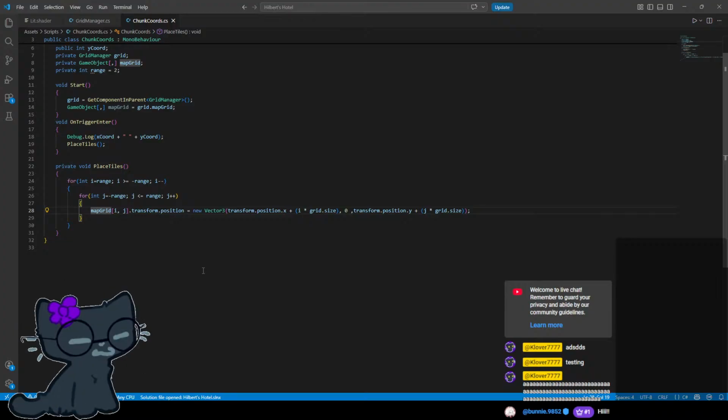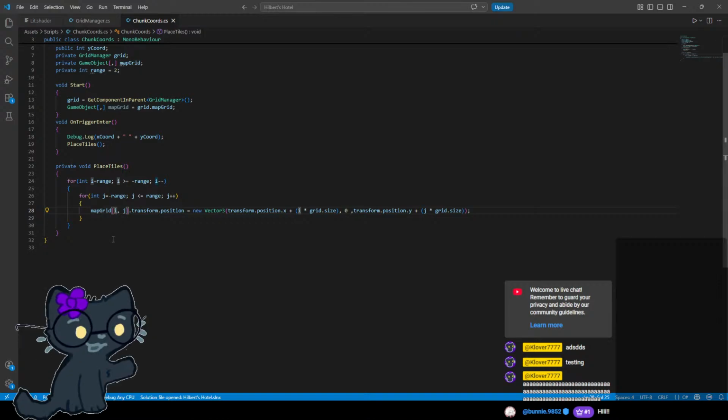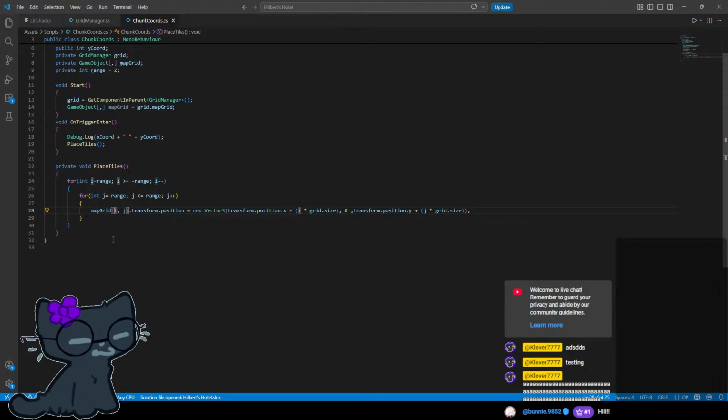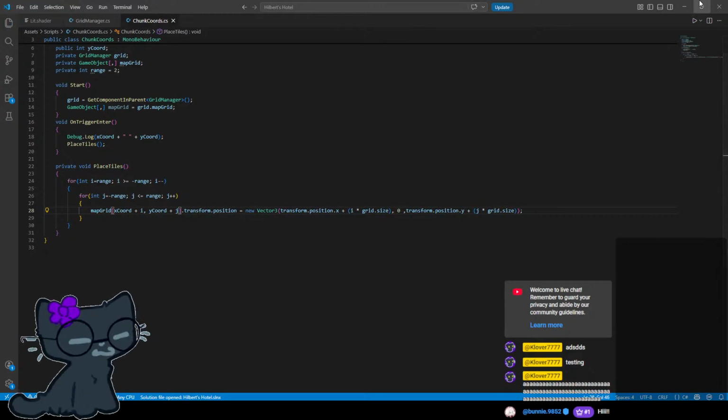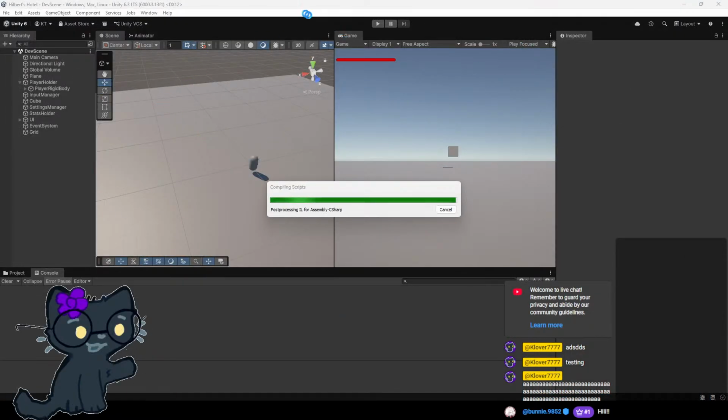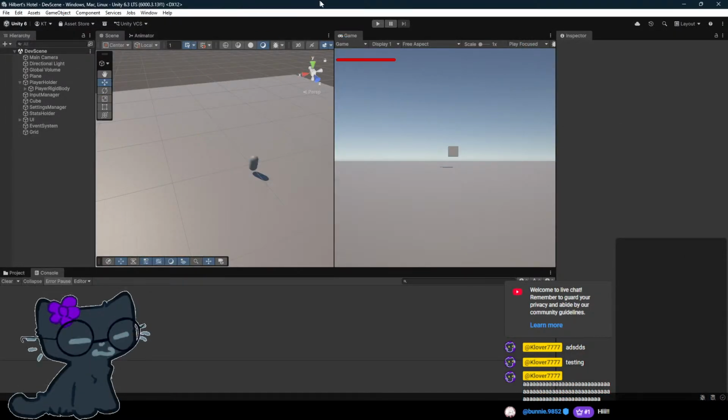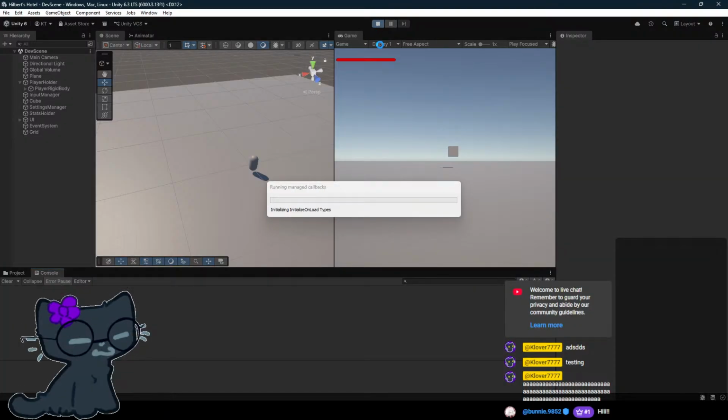Oh. Wait. It's starting at range. Right. Oh my god, this is so confusing. Current... it would be X coord plus I, Y coord plus J. That's not even the error that popped up. That's another entirely. That is probably breaking this.